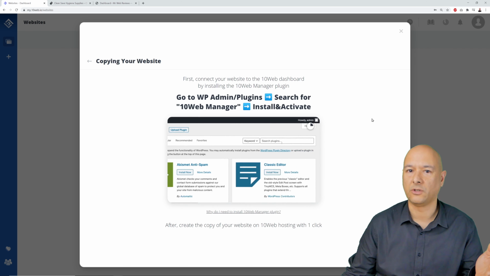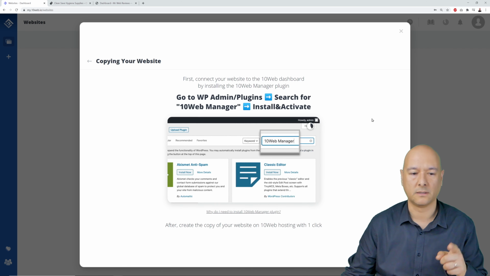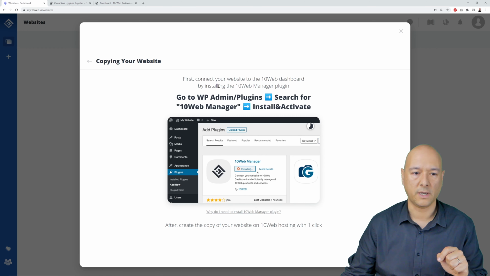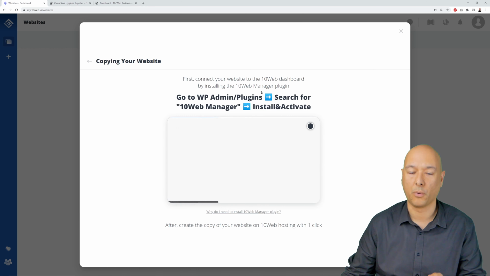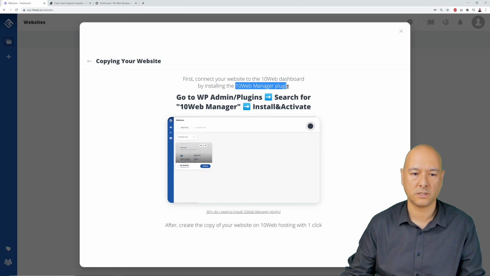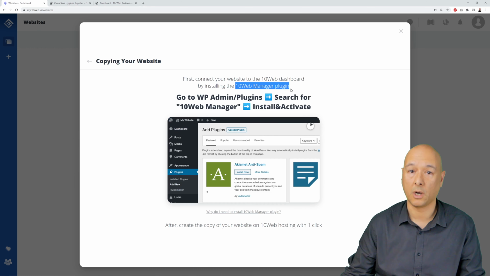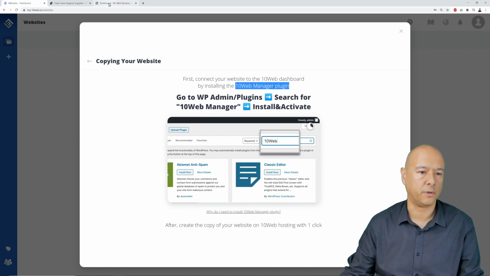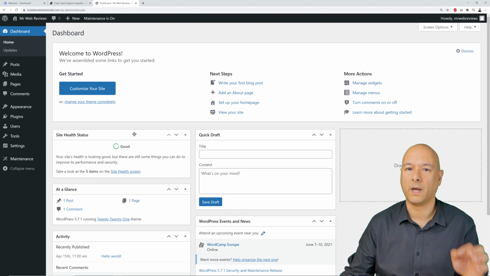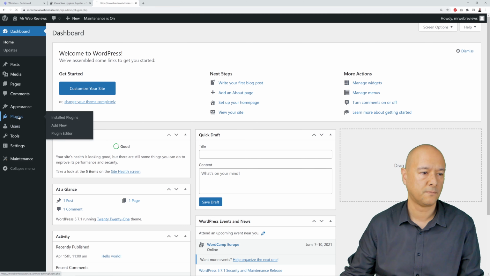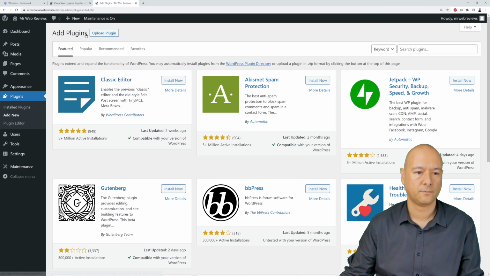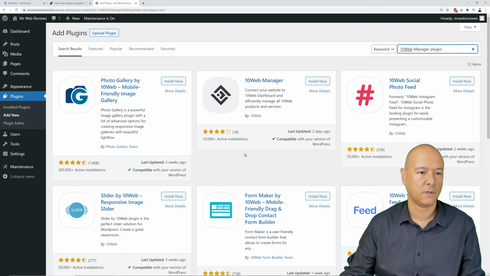And as you can see here, we are prompted to install a plugin on our website, on our WordPress installation. So first connect your website to the 10Web dashboard by installing the 10Web Manager plugin. So what you have to do now is just highlight this, select this, right click, copy. And now we're going to go to our WordPress dashboard. So we go to our WordPress dashboard and we're going to add our plugin now. So we click on Plugins, Add New. And in the search box here, we're going to paste our 10Web Manager plugin. And as you can see, that's the one here. So 10Web Manager. And all we have to do basically is click Install.